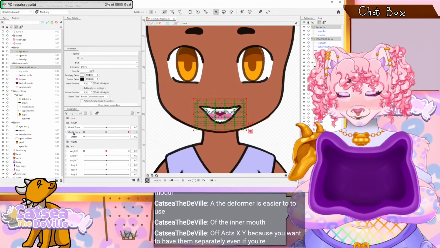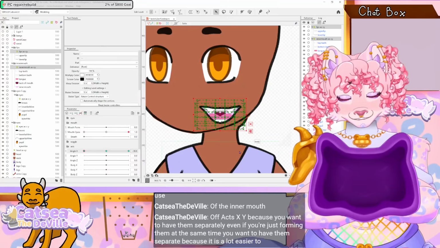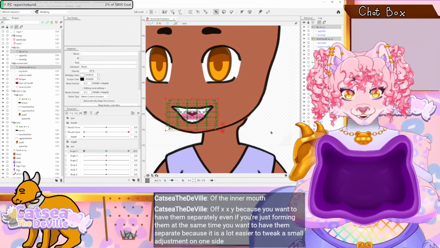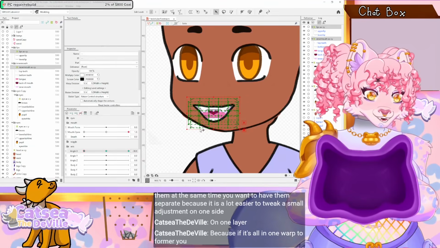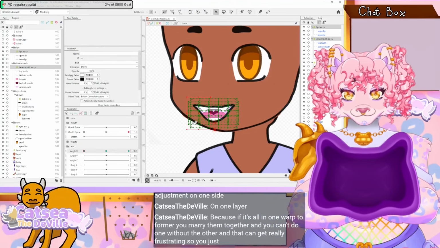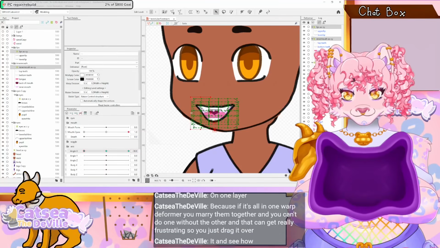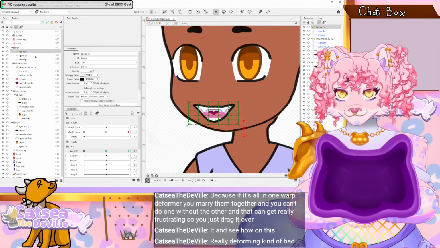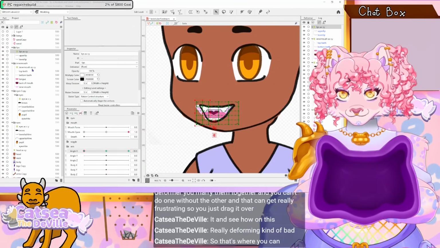Even if you're just forming them at the same time, you want to have them separate because it is a lot easier to tweak a small adjustment on one side, on one layer, than the other. Because if it's all in one warp deformer, you marry them together and you can't do one without the other, and that can get really frustrating. So you just drag it over and then pull it in. See how on this, the teeth are really deforming kind of bad. So that's where you can do this independently.